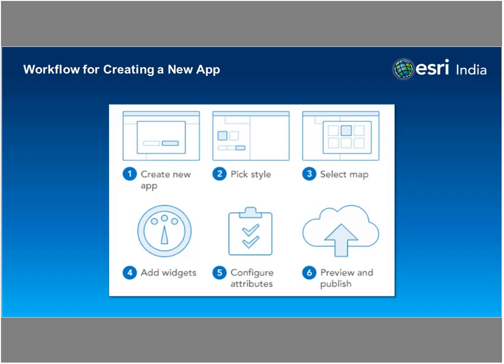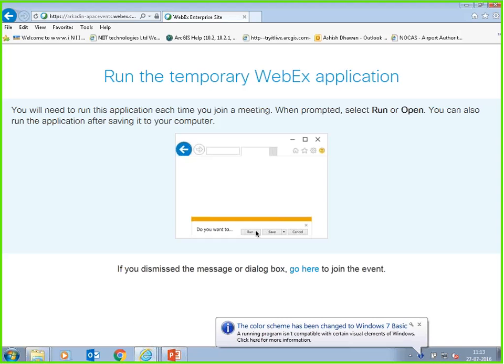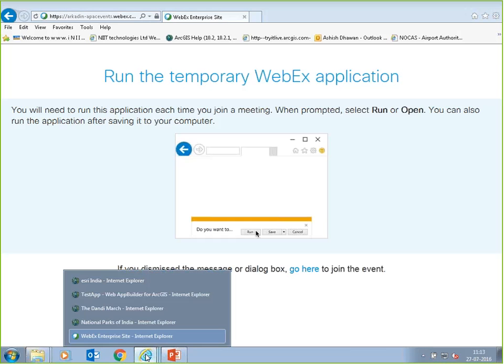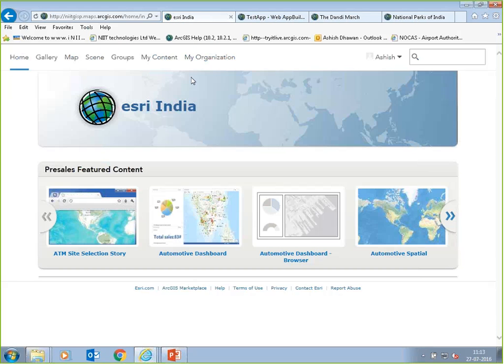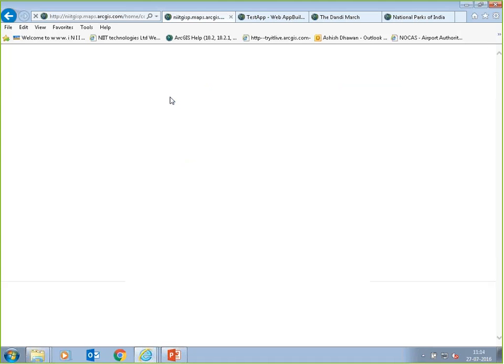So quickly, I will share my screen and show you how. This is Portal for ArcGIS. Whenever you have your own ArcGIS Online account, you will be able to see such a screen in which you have Home, Gallery, Maps, and Content. When I click on Content, I have the option where I can create a new web application.